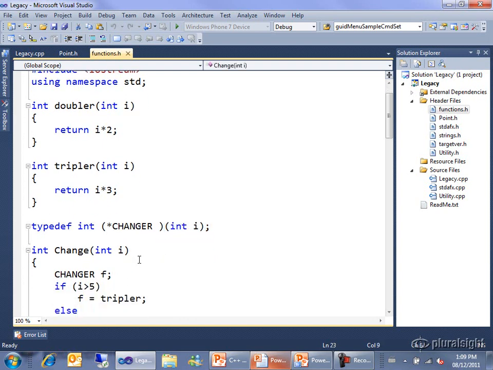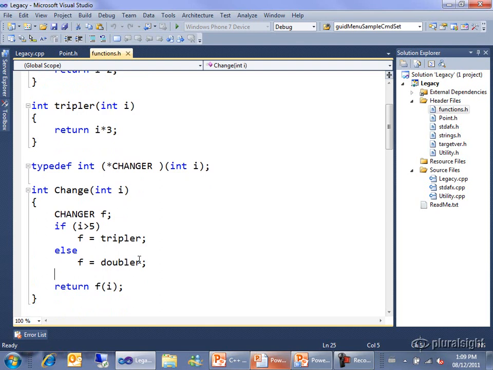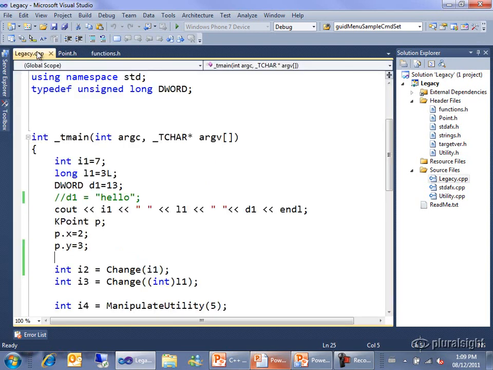Then once you've done the typedef, life is pretty simple. Let's look at this change function. I declare a changer f. So f is a function pointer that can point to any function that takes an int and returns an int. And here I'm going to set f to either point to tripler or to doubler. And then I'm going to use f. So I triple larger numbers, numbers that are more than 5, and I double smaller numbers, numbers that are not more than 5.